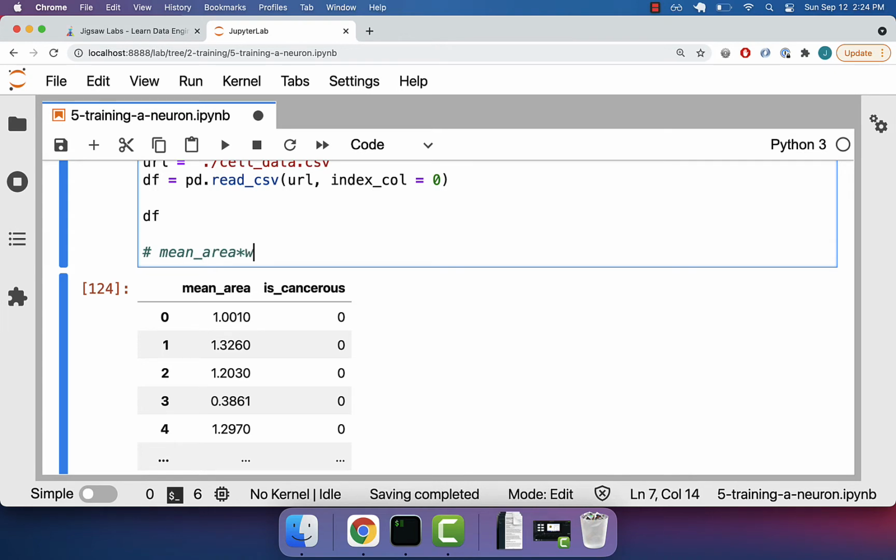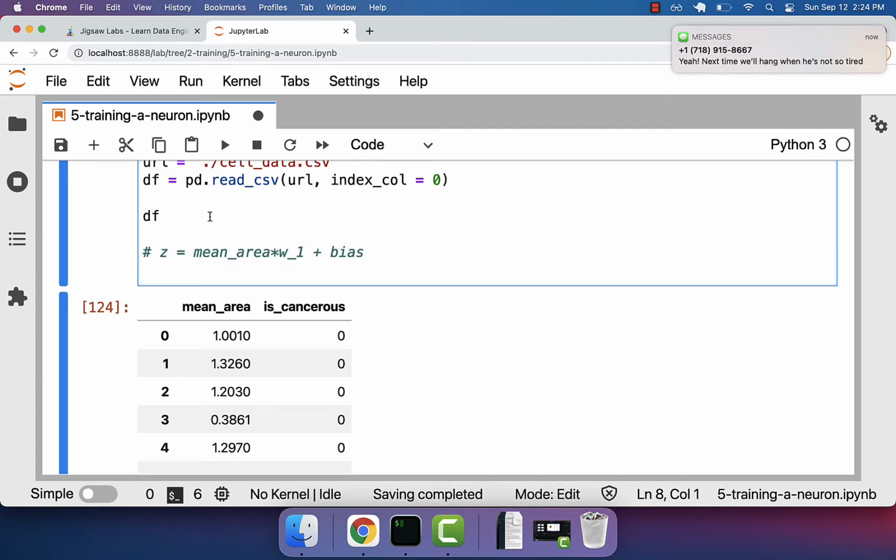by a weight, W1, that's going to be my Z. Maybe there's a bias there too. That's going to be my prediction, or sorry, the output of my linear layer, and then we're going to pass that to the sigmoid function. Okay?